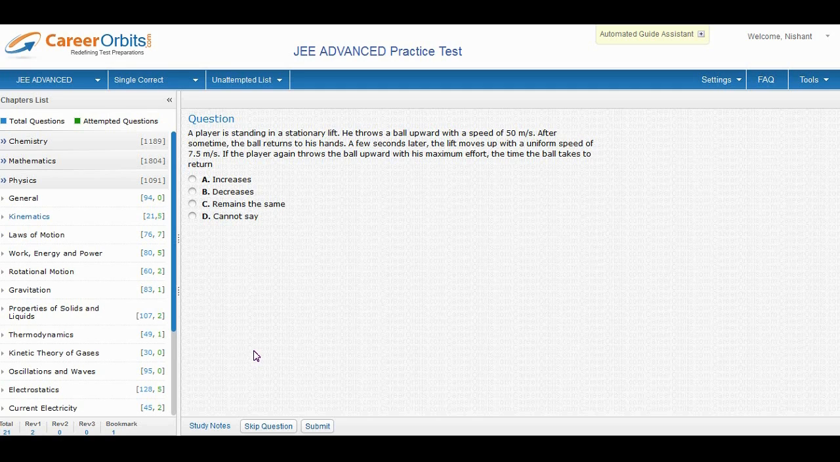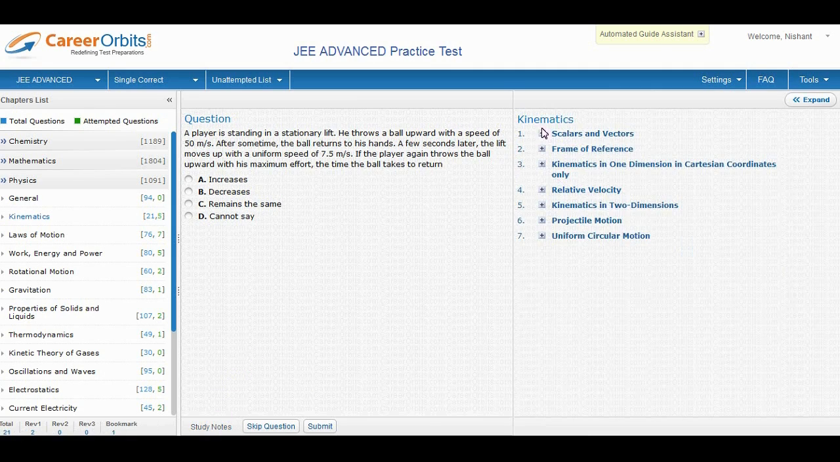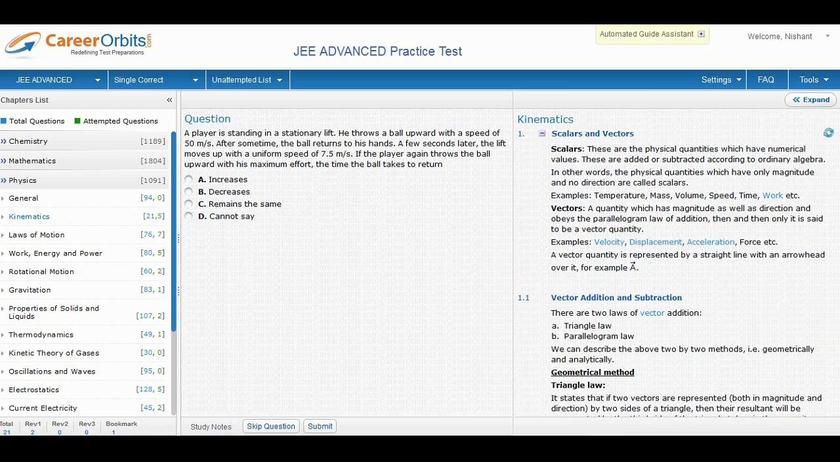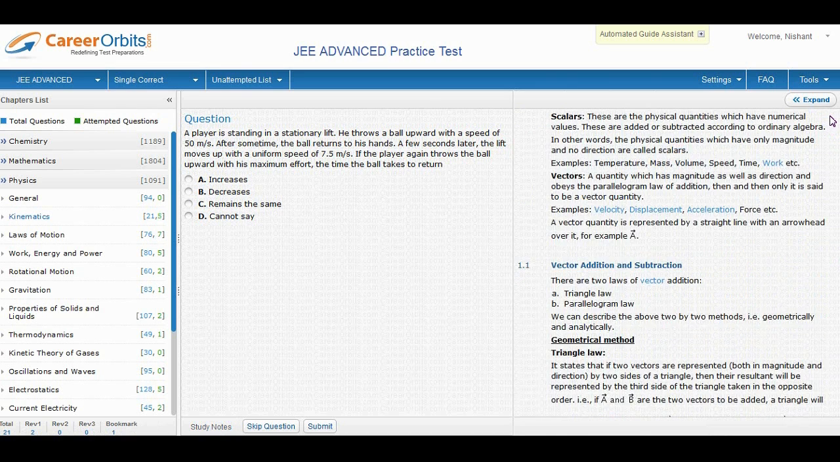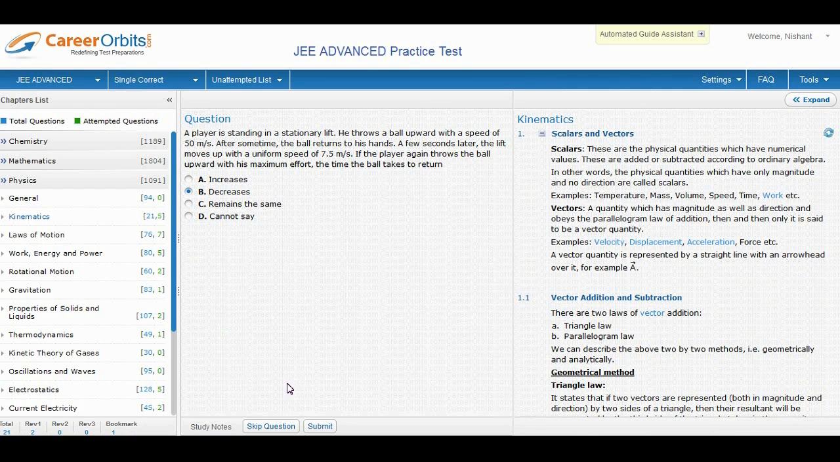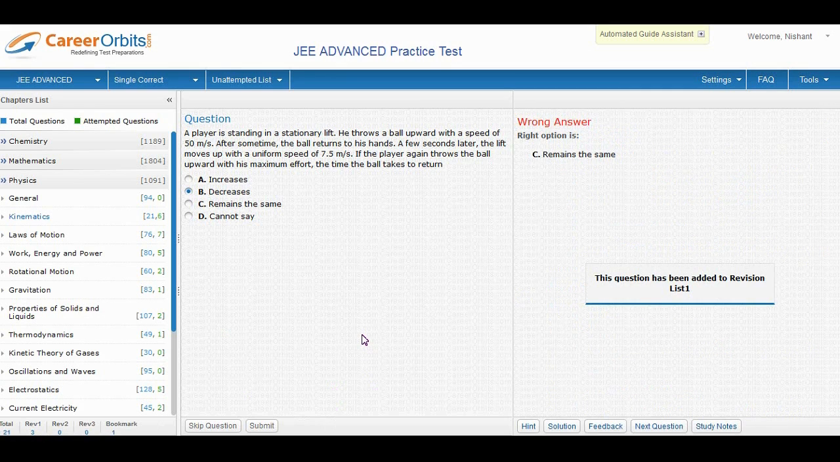If you ever need to study more about the topic before attempting a question, you may click here to read the study notes. The study notes are precise yet comprehensive enough and lucidly written. You select an answer option and submit here. You get instant evaluation. It tells you if the answer option you have chosen is correct or not, and also tells you the correct answer option. If the chosen answer is incorrect, the question gets automatically added to revision list 1. You can see the number in revision list 1 has moved up.